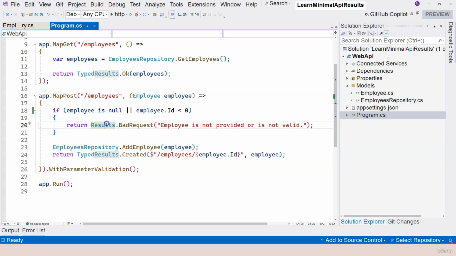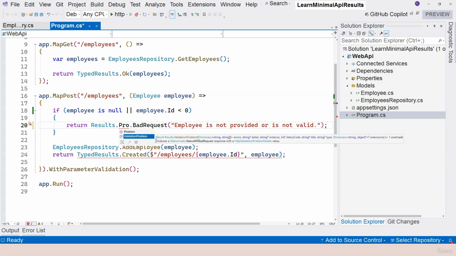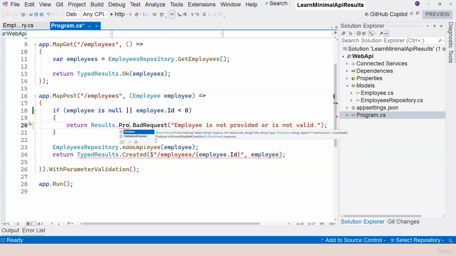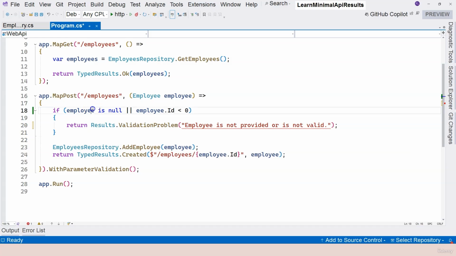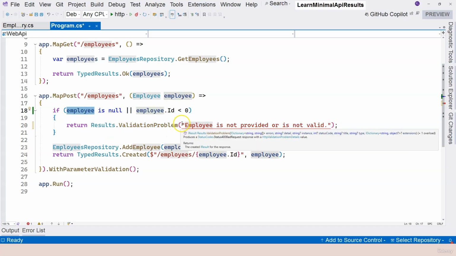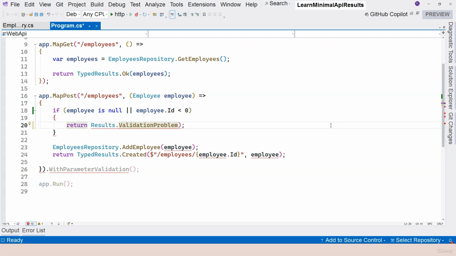Results, remember, has many helper functions. One of them is called Problem, for problem details, and the other one is ValidationProblem. They return the same type of structure, but validation problem is specifically correct in this situation because here we are validating the object. So how do we construct this? Let me remove this, and then let's check the signature of this.